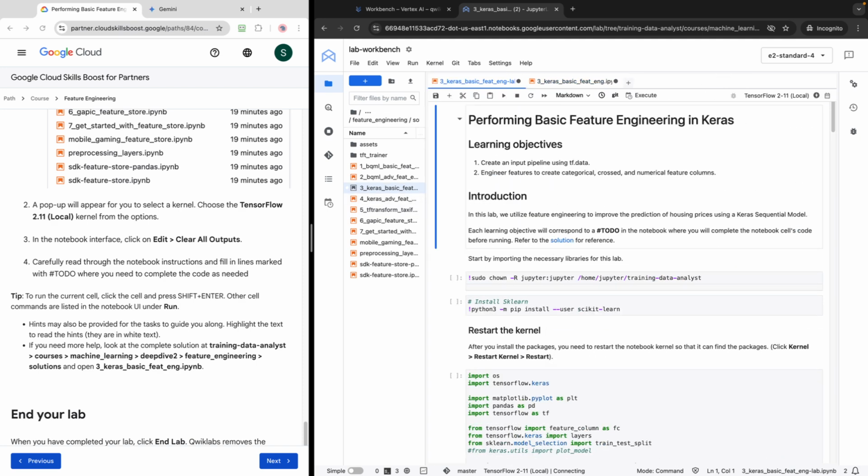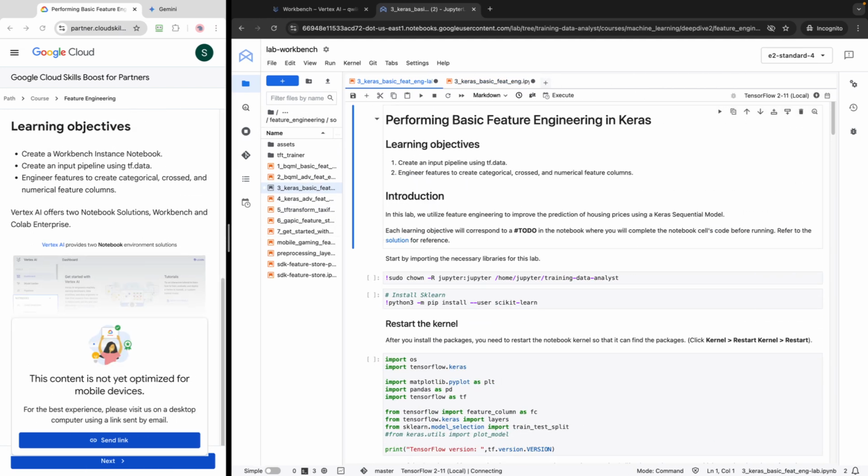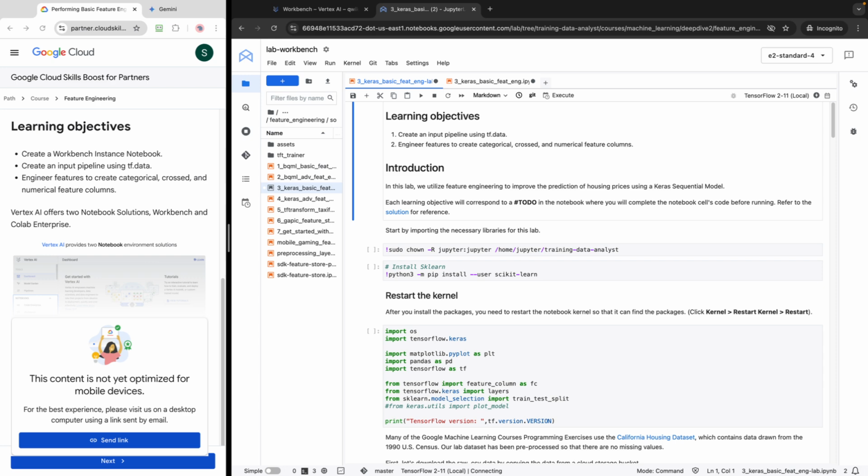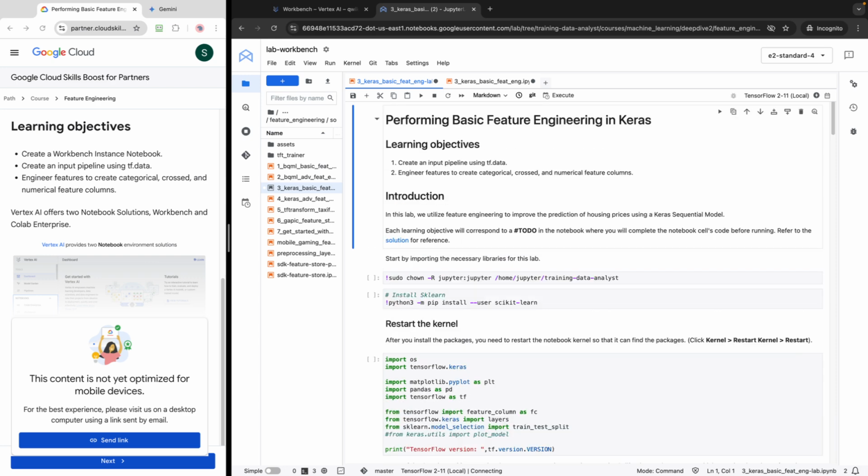I will minimize as much as possible. From here on, we will perform the tasks provided. At any point in time, you can pause the video and go through the steps provided. Once this is done, we'll get into the feature engineering in Keras. So I have changed the file.